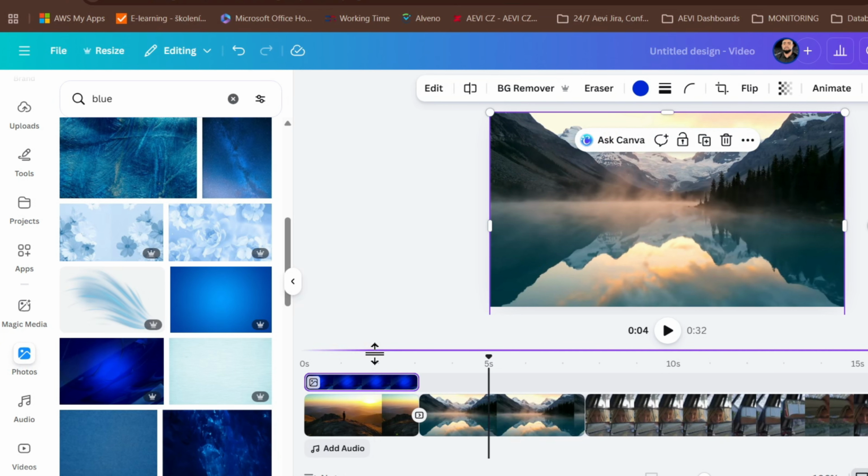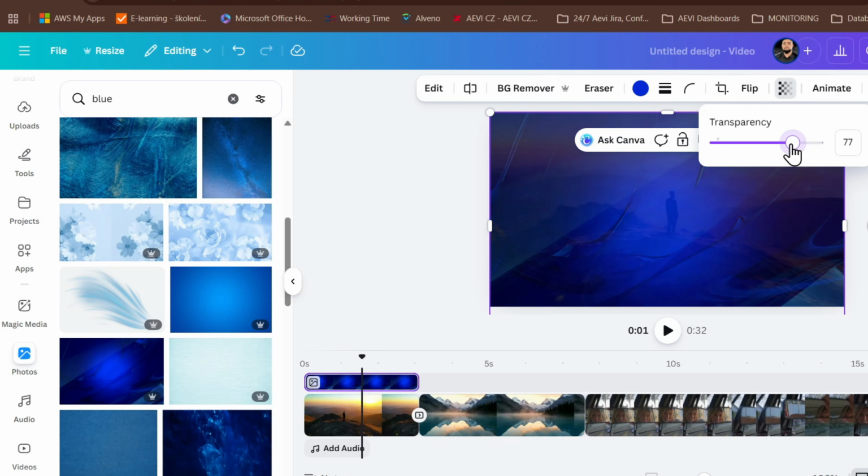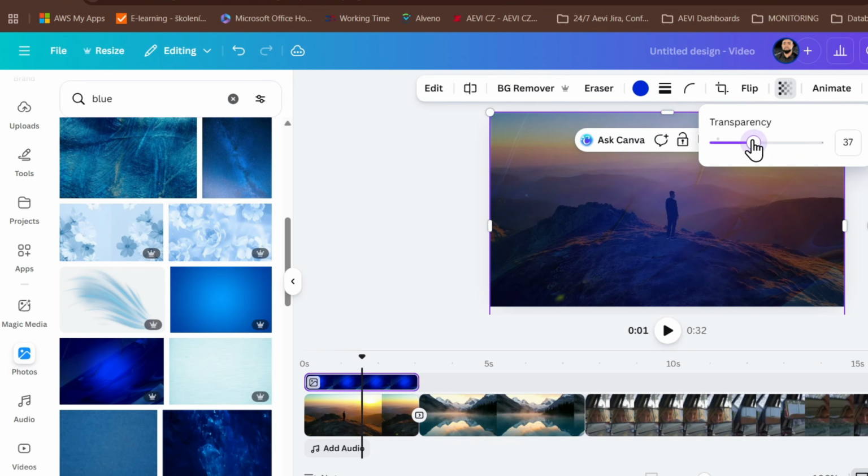And so now I adjust it. Now if I want to make it transparent, I look at the top where it says transparency. I click on it and I just bring it all the way down until I'm able to really see the video. You want to bring it to a level where you can see the video, but also the color is still there. And so maybe something like that.